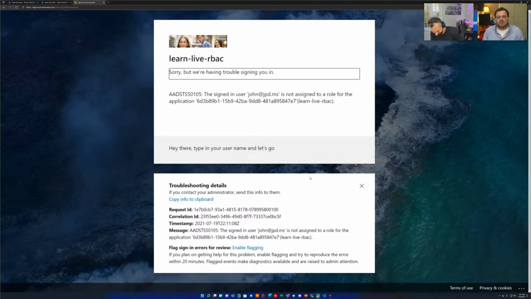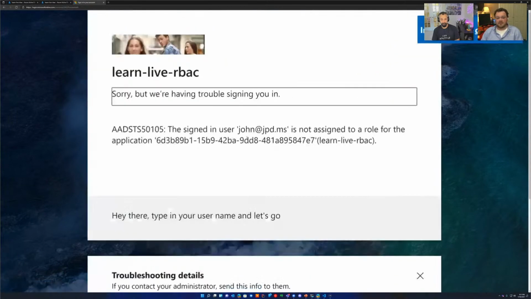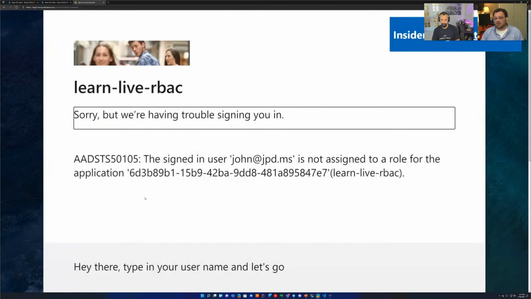Okay. So now, I went through multi-factor, I signed in, I did everything the way I was supposed to, right? Obviously my account is still valid, but we get a really specific error this time, which is STS 5105. The signed in user, me, is not assigned to a role for the application. Learn Live RBAC, which is the app that we created. I never make it back to the app. The app is just sitting there waiting, saying, "Well, I sent him to authenticate. I don't know why he's not back."